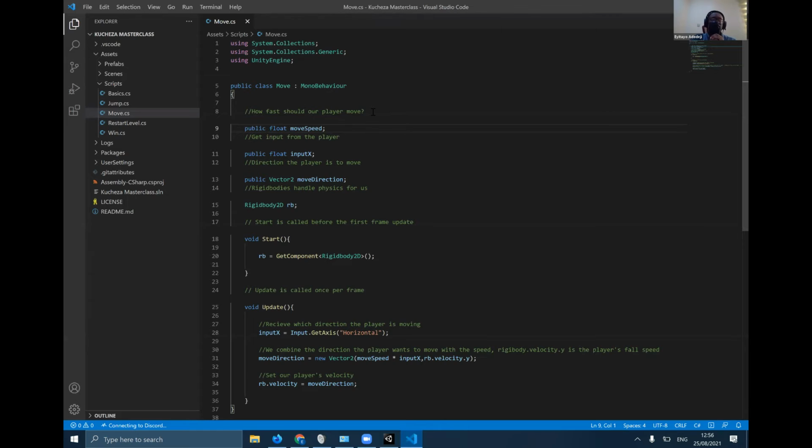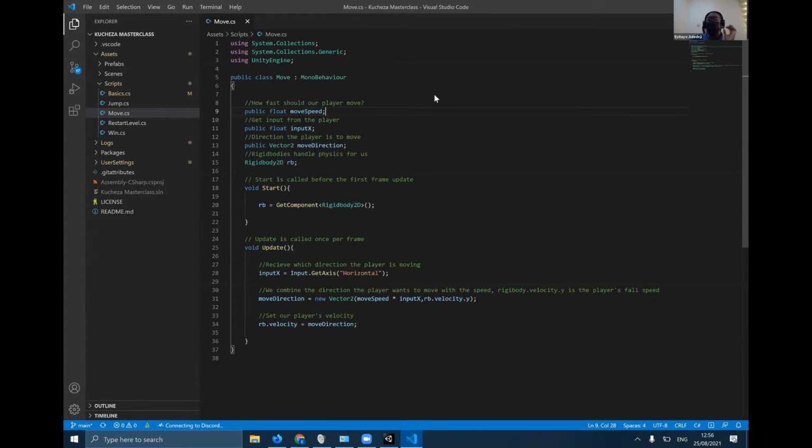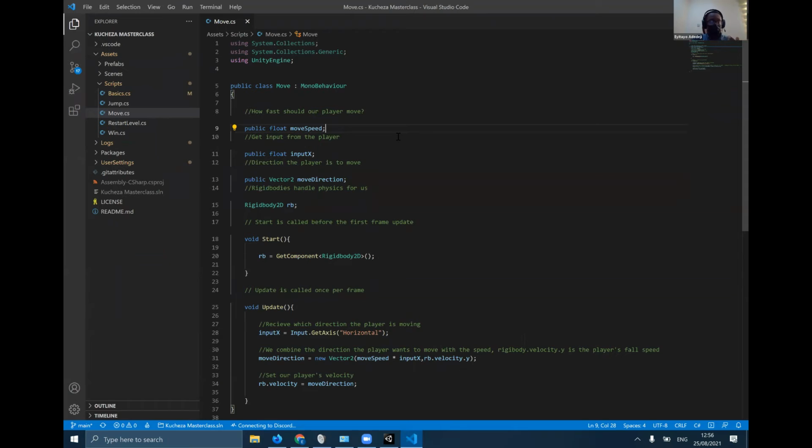So when making this, I was thinking, okay, what do I actually need? I need how fast I want the player to move. I need inputs from the player, so whether they press left or right on their keyboard. I need to find out the direction to move the player based on whether it's left or right. And then I also have the rigid body. So just to remind again, the rigid body handles the physics for that object, basically.